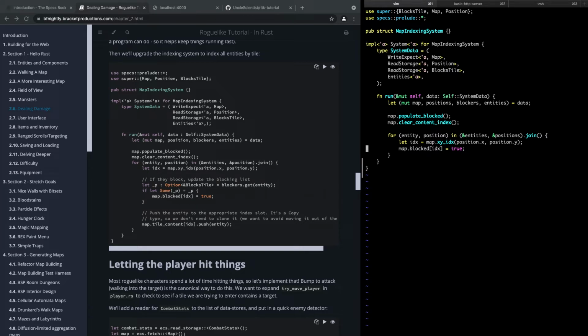So we can simplify that a bit. Blockers get entity is some. Right? And I know we can't put this call in here because that's like a double borrow. Somehow Rust complains if that happens. And then after we do that, we say map tile content idx push entity.